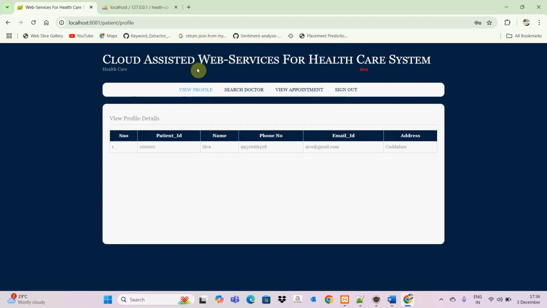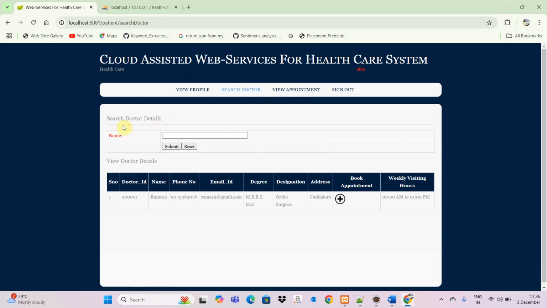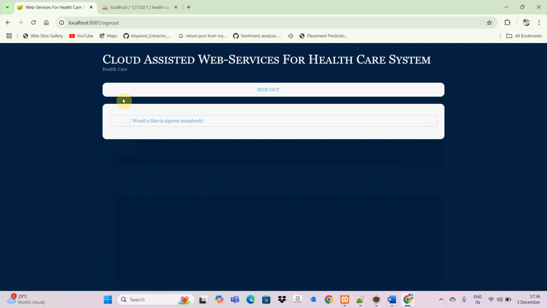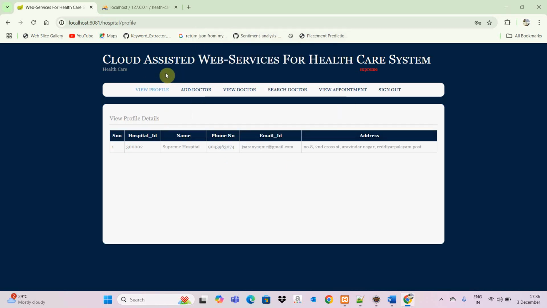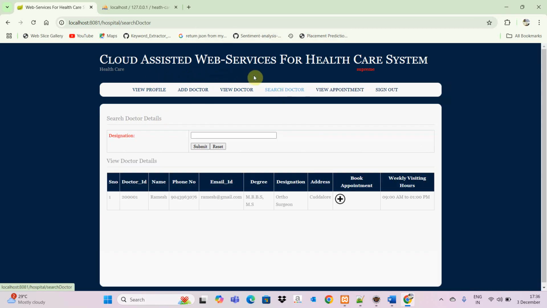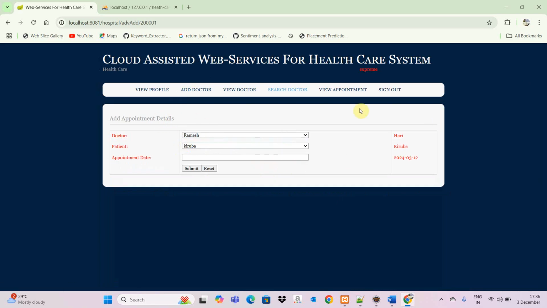Here if we go to search doctor, the doctor Ramesh is displaying over here. Then we can add directly from here. From the hospital also, we can see how they can book an appointment. The patient reaches the hospital, then in person they search for the doctor. That is ortho surgeon, as we searched earlier. Like this they will search ortho surgeon, book appointment.